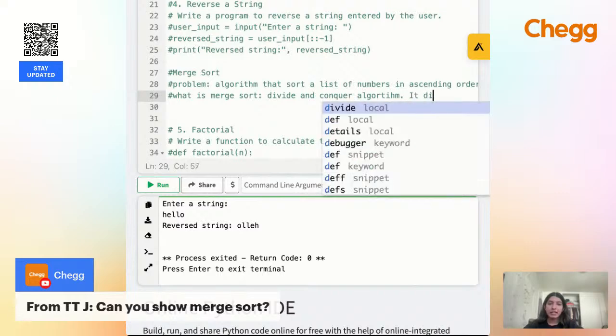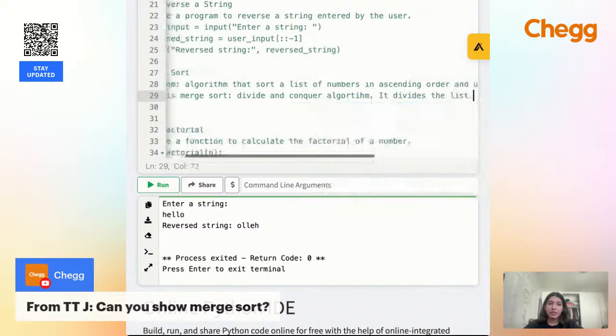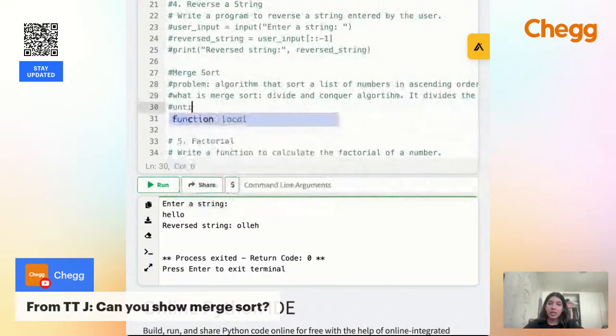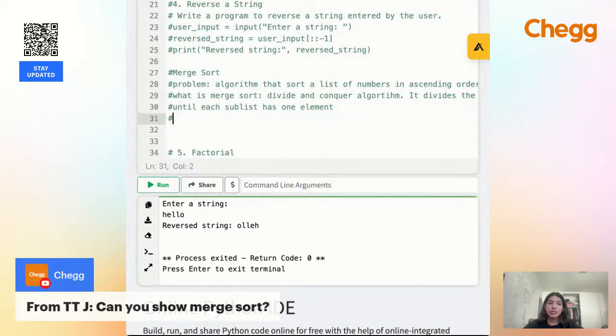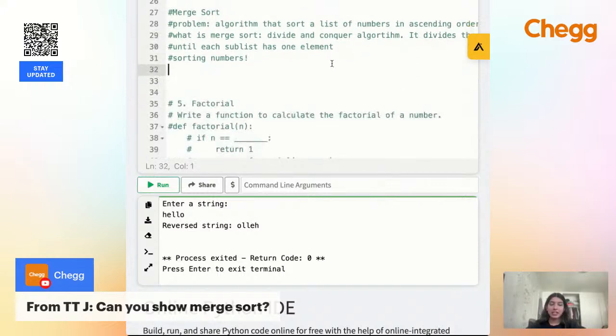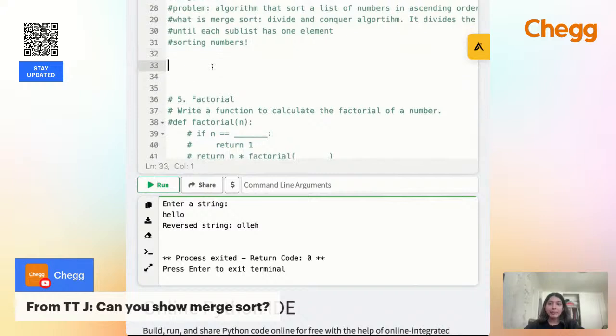So what this does is it divides the list into smaller sublists until each sublist has one element. And this is the most useful for sorting numbers. So if anyone has any questions, feel free to type in the chat to ask me, and then we can go from there. So what are the steps in this algorithm?